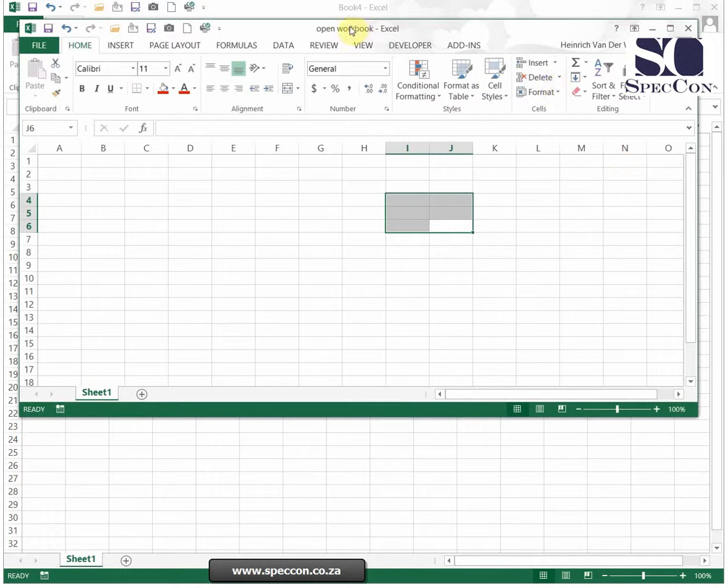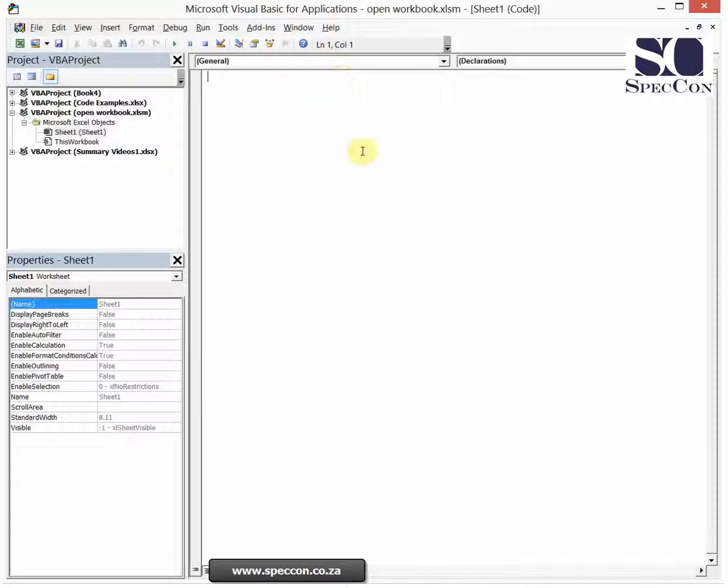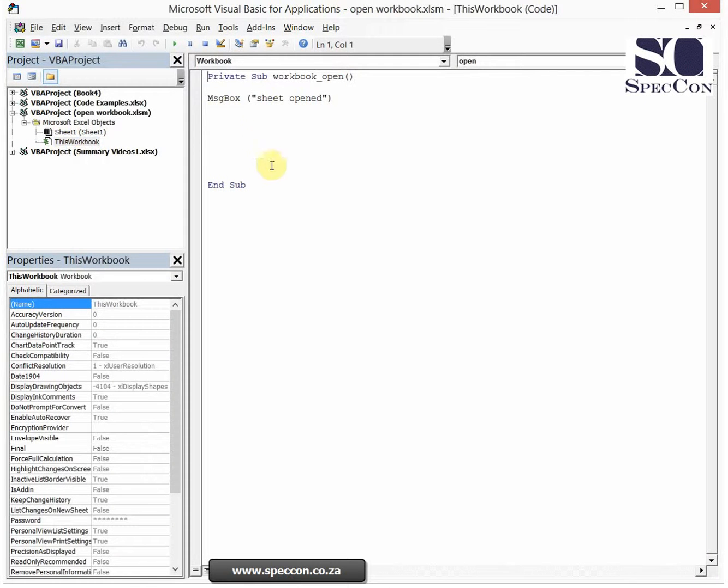So again, just to recap, if I go to developer, view code, this workbook, and there you're going to do it. So everything you do in this code will run again when you open up the workbook.